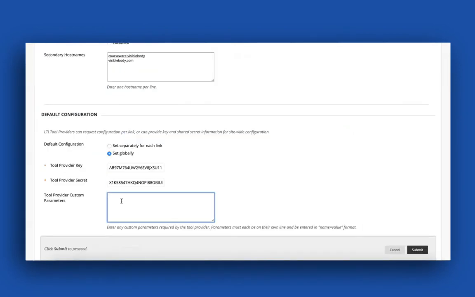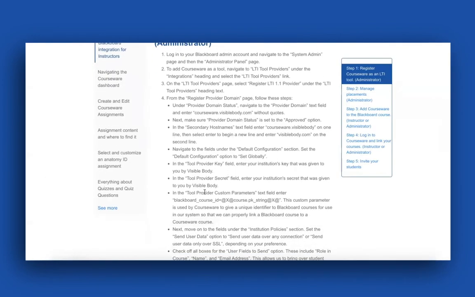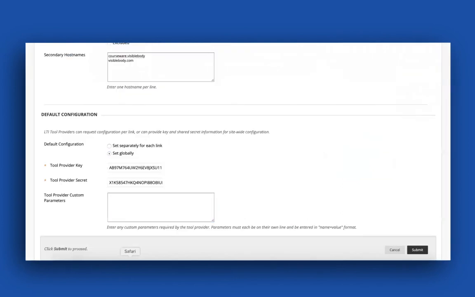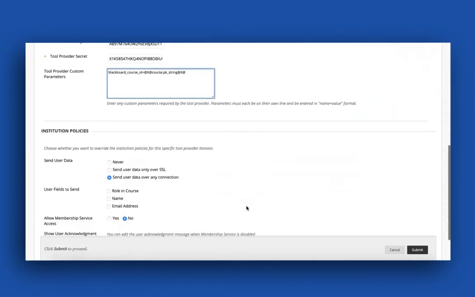And here you'll see tool provider custom parameters. And this is something you're going to grab right out of our support article. We're now down to this step, tool provider custom parameters text field. We're just going to copy and paste this information, not including the quotes, just the information from right here. And we're going to put that right here. We're going to keep scrolling.